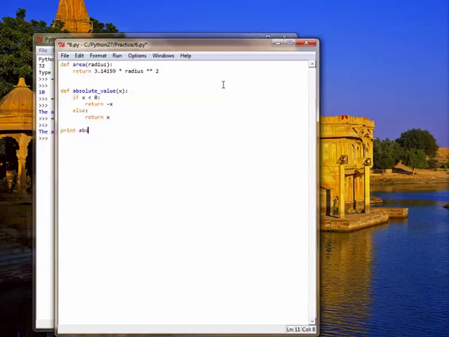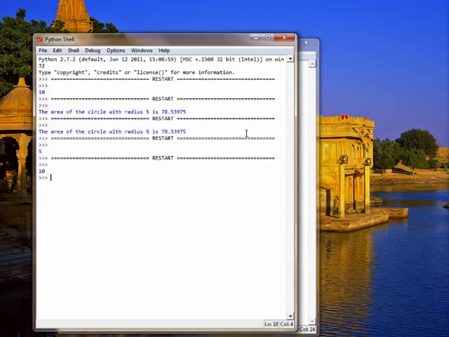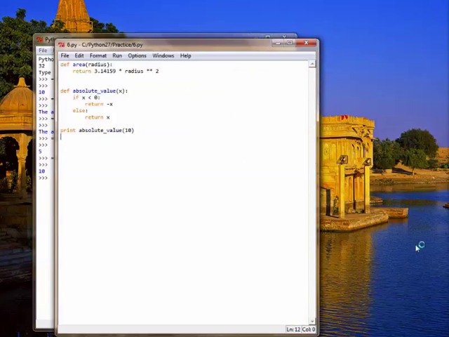Now you print the absolute value of minus 5, and this is 5. Absolute value of 10 is 10. Okay, so since these return statements are an alternative conditional, only one will be executed. As soon as one is executed, the function terminates without executing any subsequent statements.